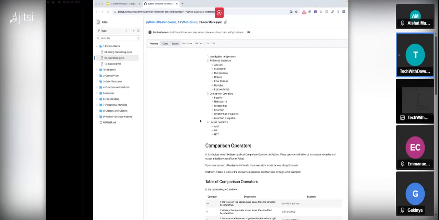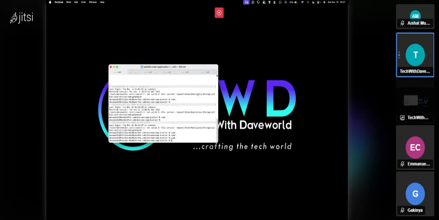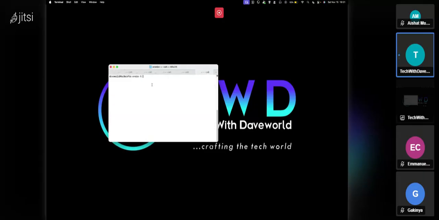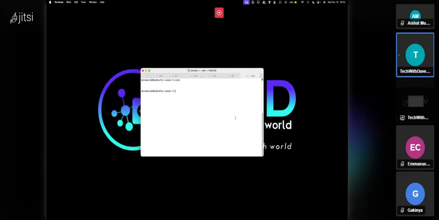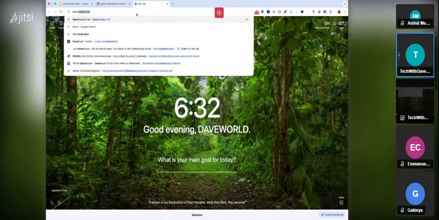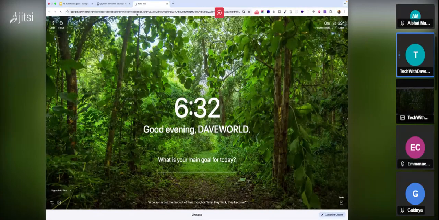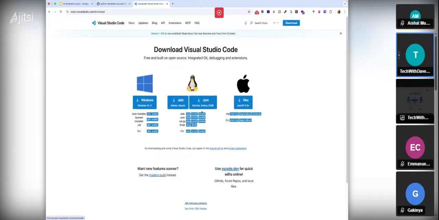So let's continue. What we're going to do right now is open our VS Code. If you don't know what VS Code is, it's a tool that we use for writing code. If you are new to it and you don't have VS Code, just head over to download VS Code. You will see a link right here. If you are using Mac, obviously download Mac. If you are using PC or whatsoever, make sure you download that also. It's pretty simple and straightforward.